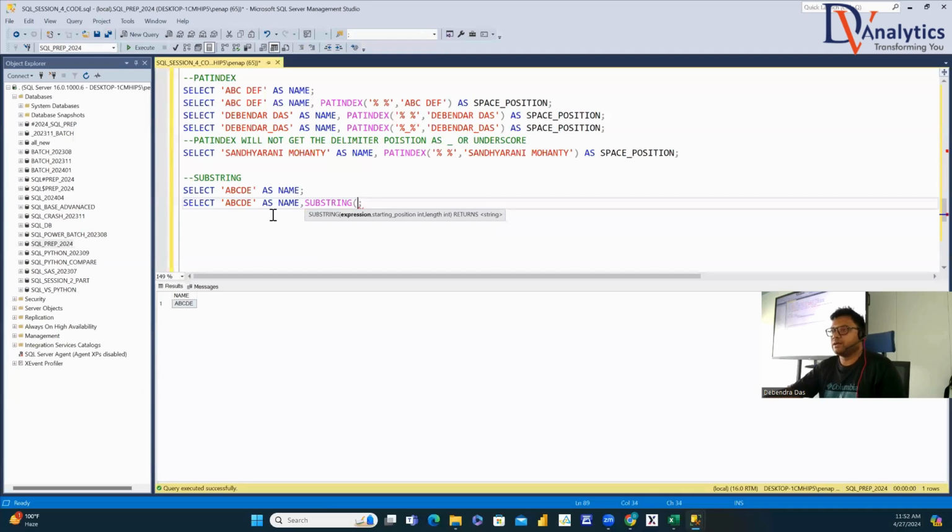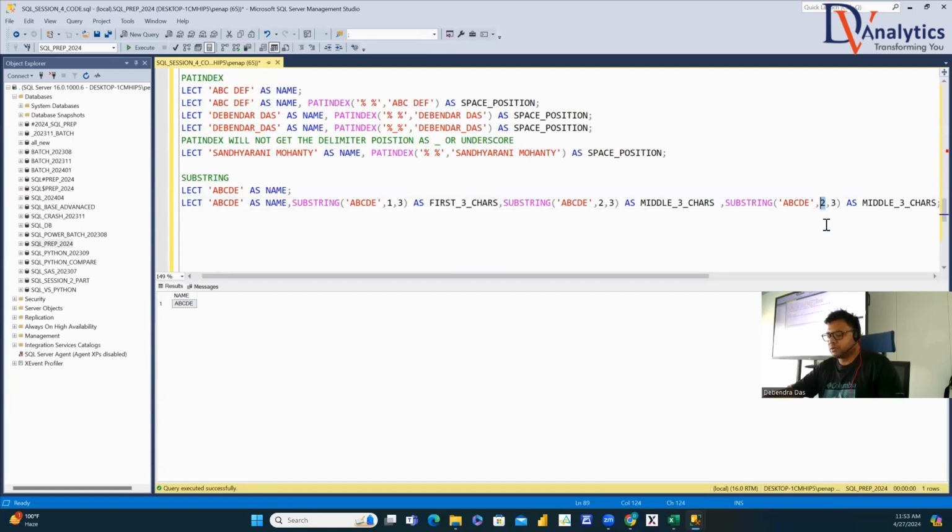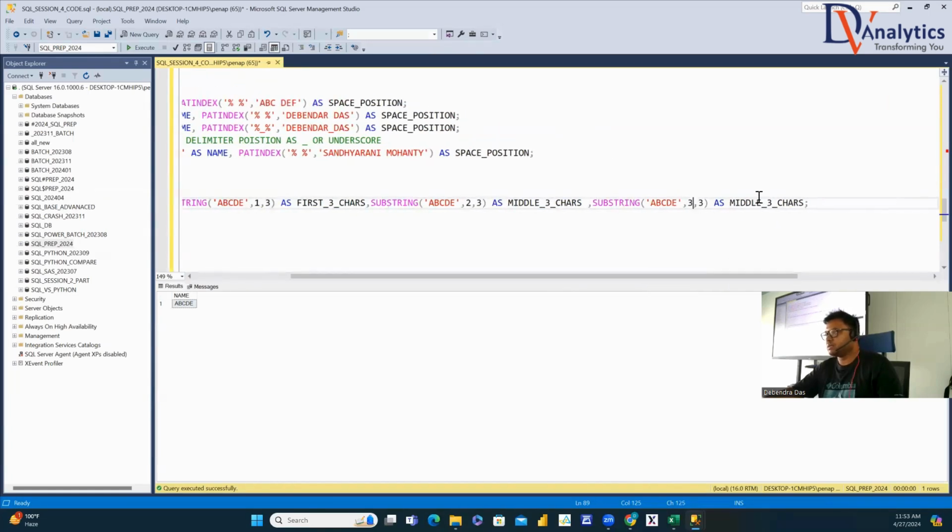Substring, bracket start, taking this name with 1, 2, 3 as the first 3 characters. Yes or no? Same thing if I write 2 to 3, as the middle 3 characters. Same thing I write here as 3 to 3, as the last 3 characters. Clear now?